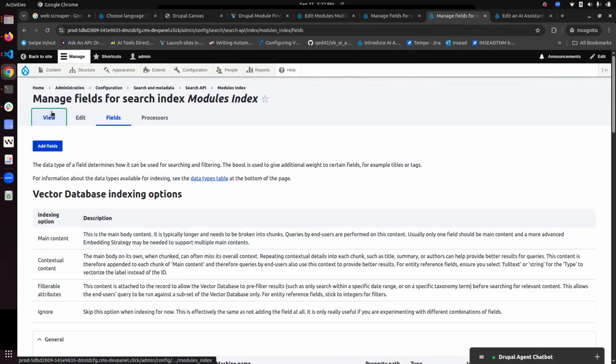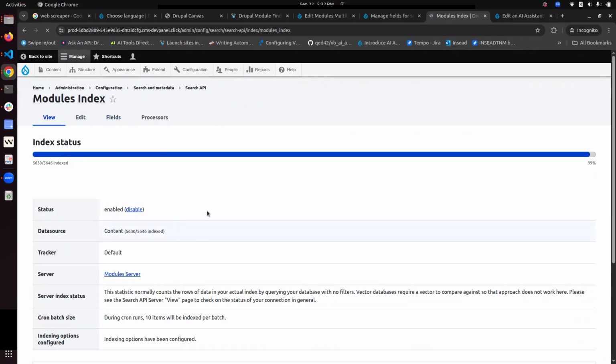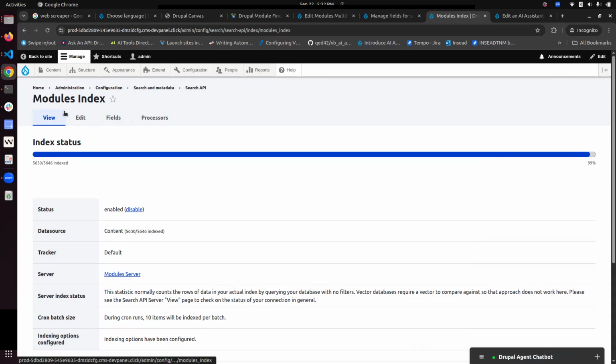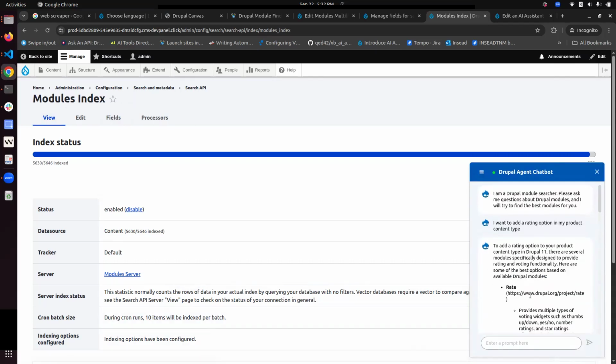Then the content is indexed, and what we see here is a chatbot. Chatbots are created and provided by a chatbot module, which is a submodule of a core module, and chatbots are basically assistants. So to create a chatbot, we have to first create an assistant.